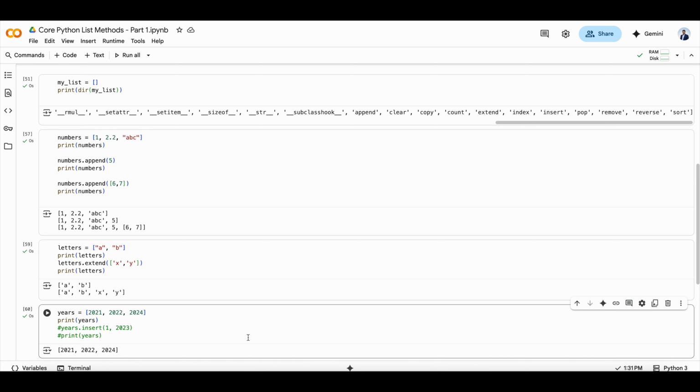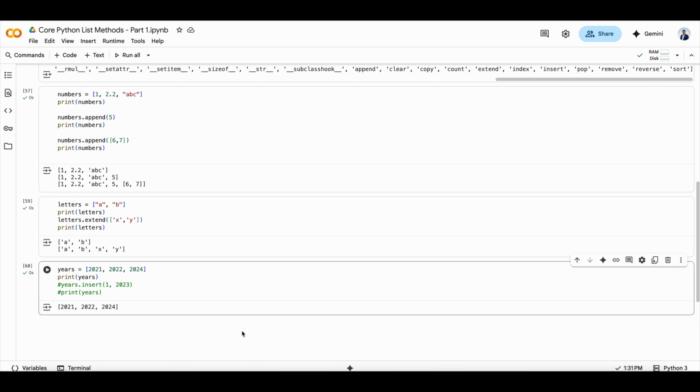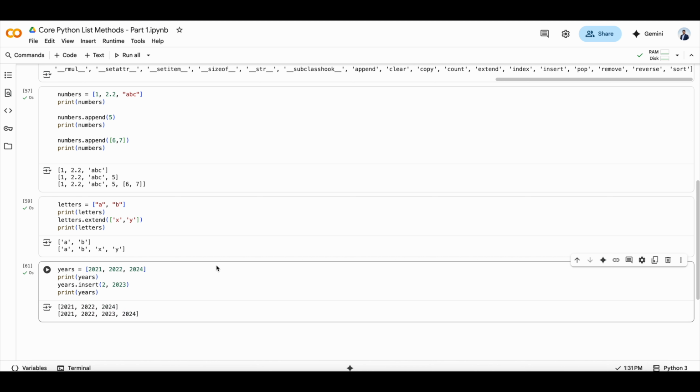Now 2021 is there, 2022 is there, 2024 is there, but at indexes 0, 1, 2, after 2022, I want to add an index value 2023. So I will try years insert 1, 0, 1. Okay, I will do 0, 1, 2. Now print years, let's see what it will do. Now after 2022, 2023 is inserted.